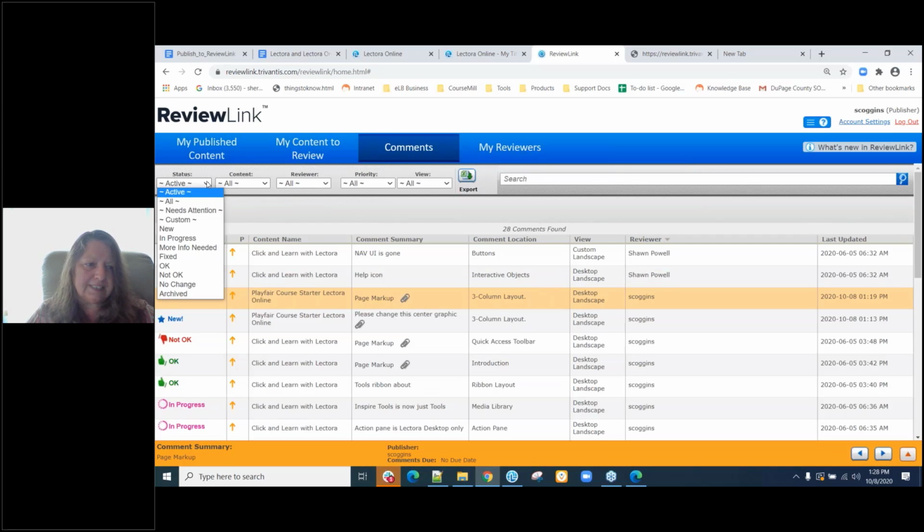But now I want to talk about status. So this is where we go into talking about managing your ReviewLink courses. Here is the basic settings. Everything that's active, everything period that you've ever published, anything that needs attention, which means it still has a comment that hasn't been answered.